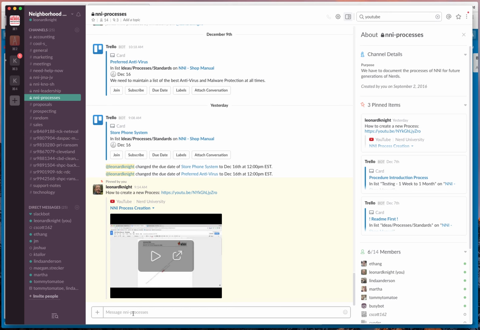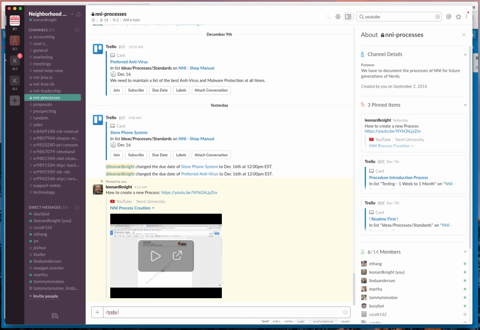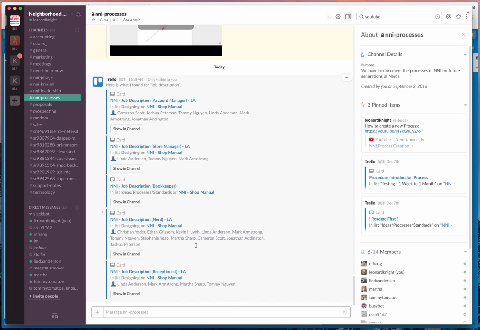Okay. So first, I usually use Trello here. So let's say I'm wanting to work on one of the job descriptions, I may say Trello search job description, and it'll come back with a list of job descriptions once it runs over to Trello and checks it out. Let's say that I am wanting to modify the receptionist job. So if I click here, it takes me over to Trello and opens up the Trello card.